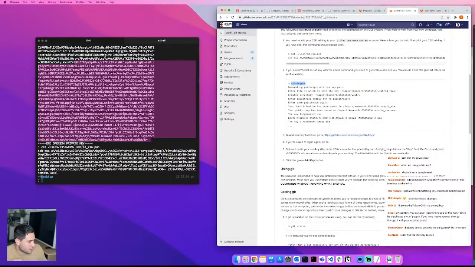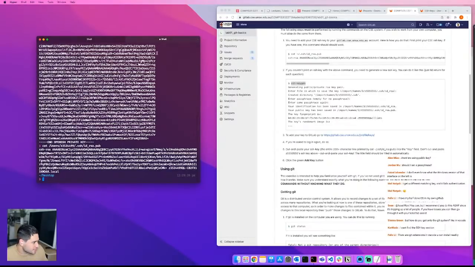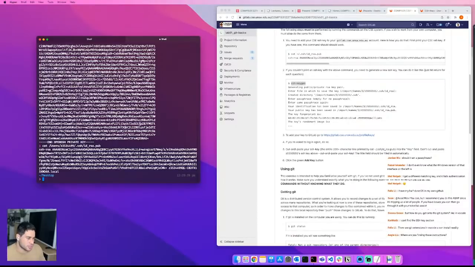Should I set a passphrase? I don't think you really need to, but you can. Okay, so what is this terminal? I think someone's asking. If you install WSL on Windows, you will get the bash terminal experience very, very similar to the one that I'm using.